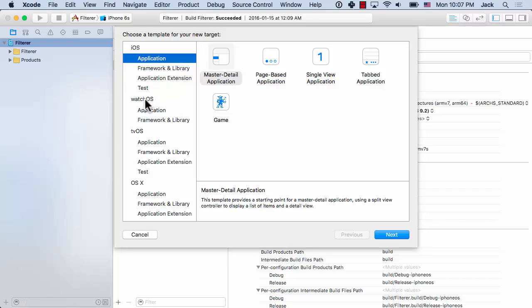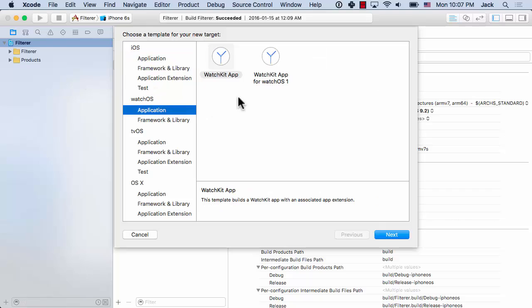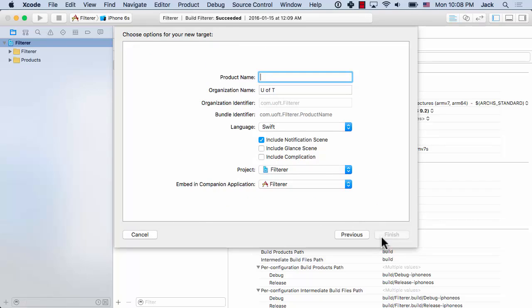In this case, we're going to go to watchOS application. We're going to choose WatchKit app, which by default is the latest for watchOS 2, and choose Next. So here you put in the project name, and you just create an app name for your watch app. Our host app is called Filter, so our watch app, we're going to call it something like Filter Watch. Organization name, you don't really have to change much of this. It should be more or less the same as the settings on your host app.